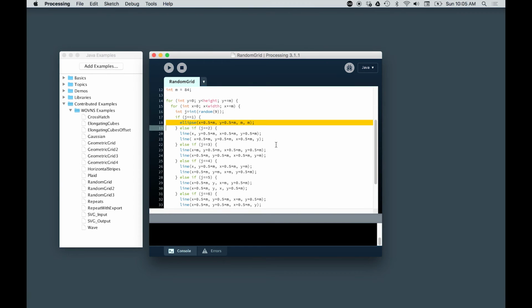So this line is going to draw an ellipse if we pick the random number 1. But what if we picked a different random number, say 2? Well, in that case, we're going to draw 2 lines. And the line command is similar to the ellipse command. It takes 4 arguments. In this case, though, those arguments are the x and y coordinate of the first point in the line, and then the x and y coordinate of the second point in the line. So it's the start and the end of the line, and then Processing will draw a line connecting those two.